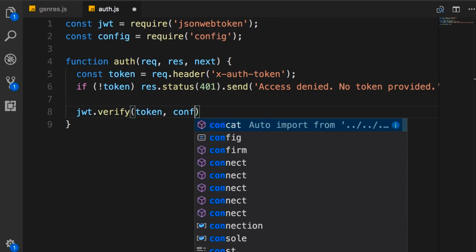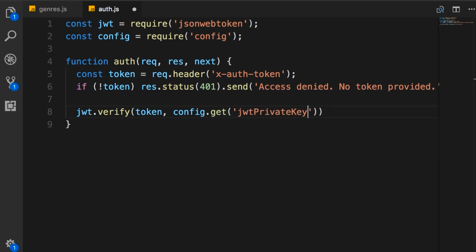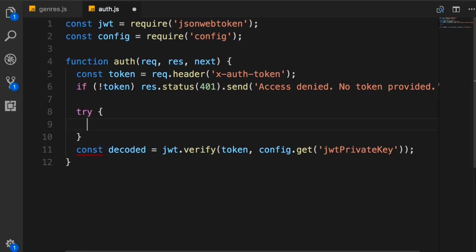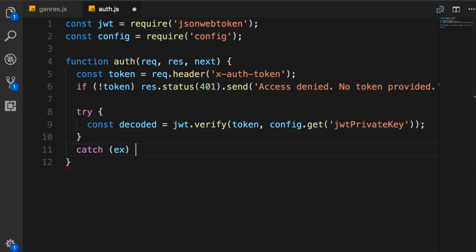So just like before, we call config.get jwtPrivateKey. Okay. Now this verify method will verify our JSON Web Token. If it's valid, it will decode it and return the payload. So here we get the decoded payload. However, if this token is not valid, it will throw an exception. So we need to wrap this line with a try catch block. So try catch, we get an exception.